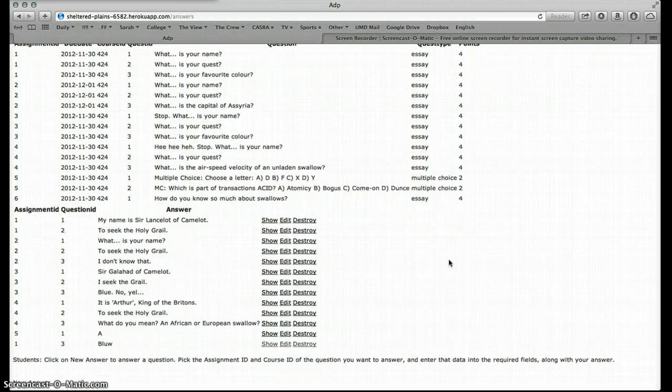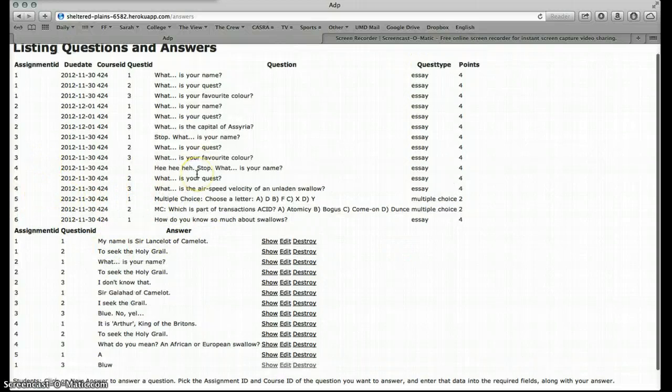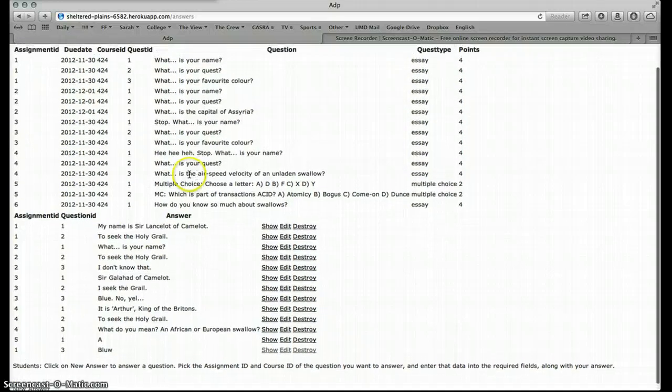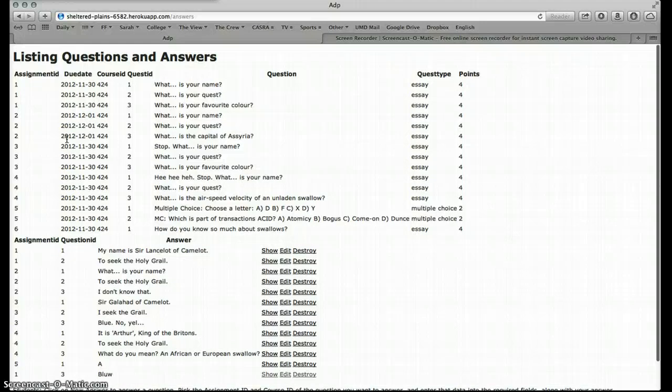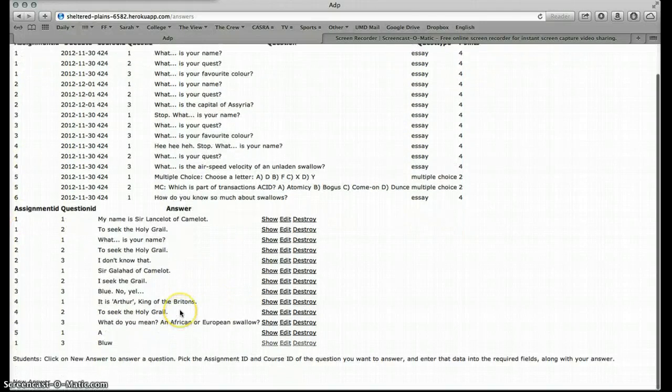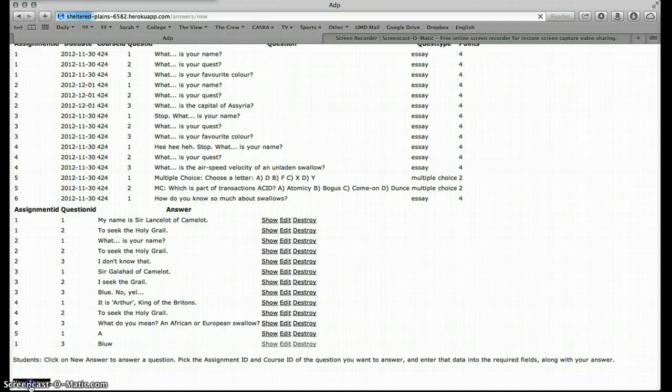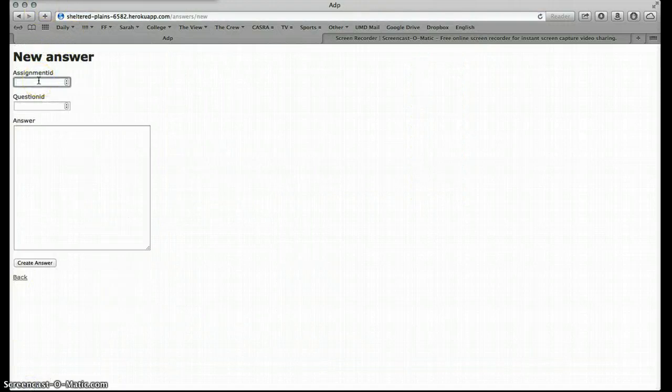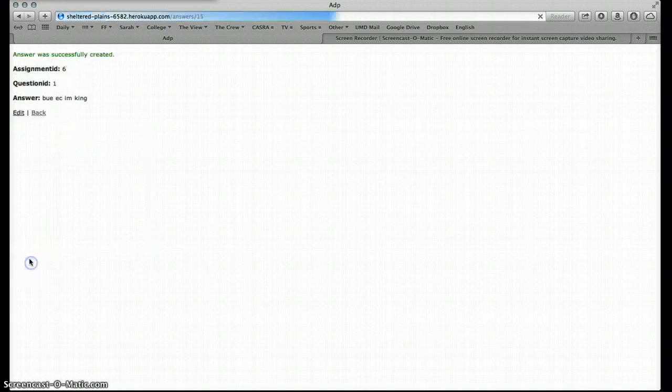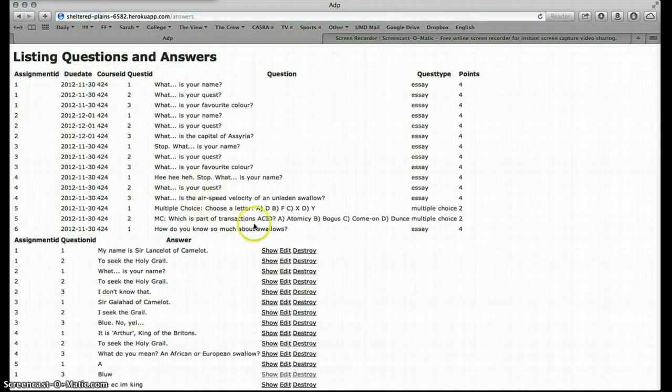And I need to go down here. Let's say I want to add an answer to question 6. As you can see down here, it's unanswered, but up here I need to complete the assignment right here. So I'm going to create a new answer for assignment 6, question 1, and the answer is going to be because I'm king. Going to create the answer. Looks good, looks correct.